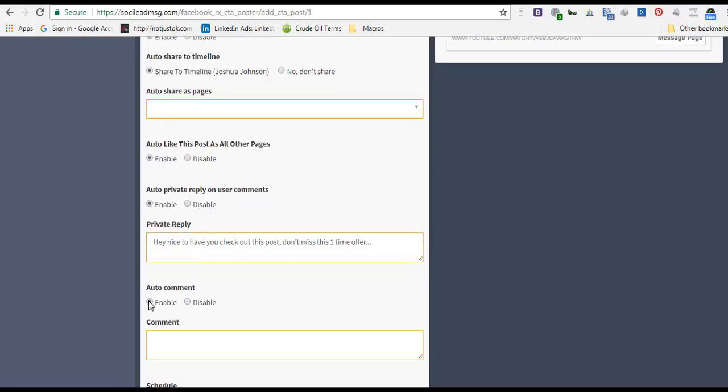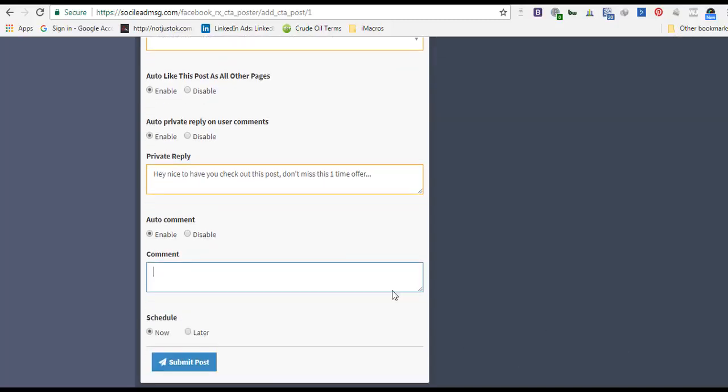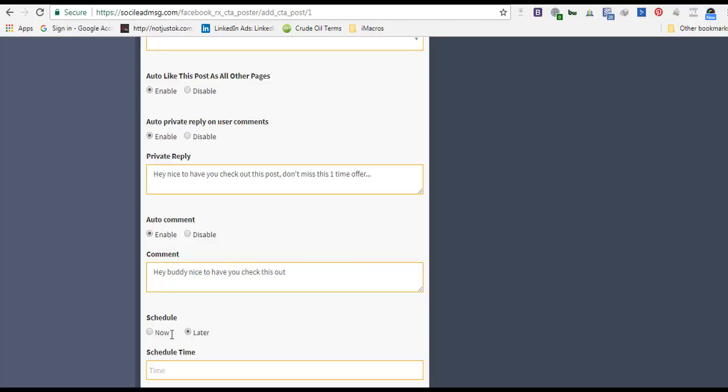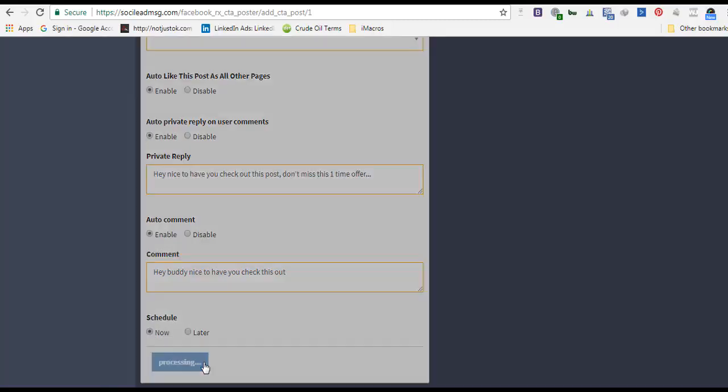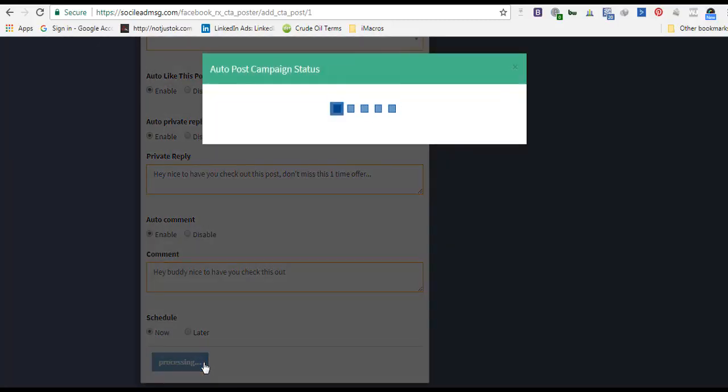Alright, so you can also enable comment. If you enable comment, you also send your comment which you want to. Hey buddy, nice to have you. Check this out. Alright, so we have it there. You can also choose to schedule it later, or you could choose to send it now. Once you hit submit post, it processes it and posts it to your Facebook page.